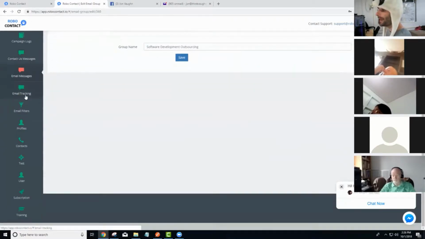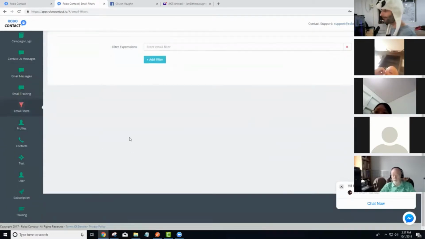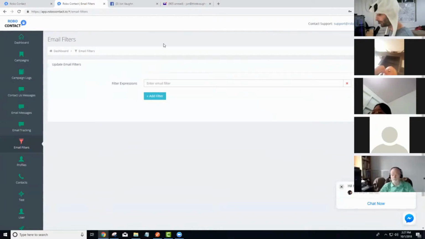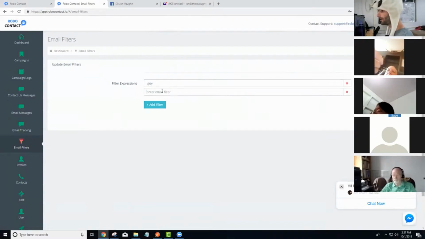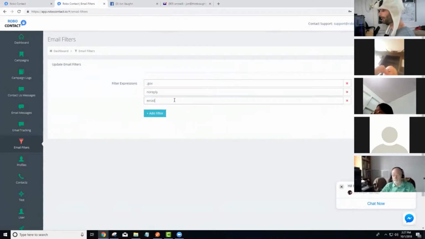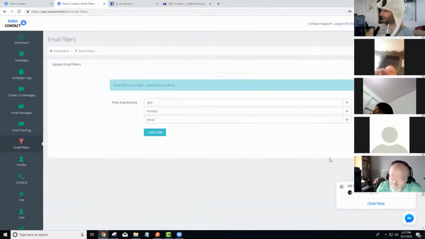All right? The next thing that I may want to do is go in and add some email filters. These email filters allow you to essentially filter out emails that you know are probably no good emails. For me, I'm going to filter out .gov because it seems like government people get angry whenever you email them. I'm going to filter out no reply. I'm going to filter out email. And I think that's probably enough filters for me for right now.